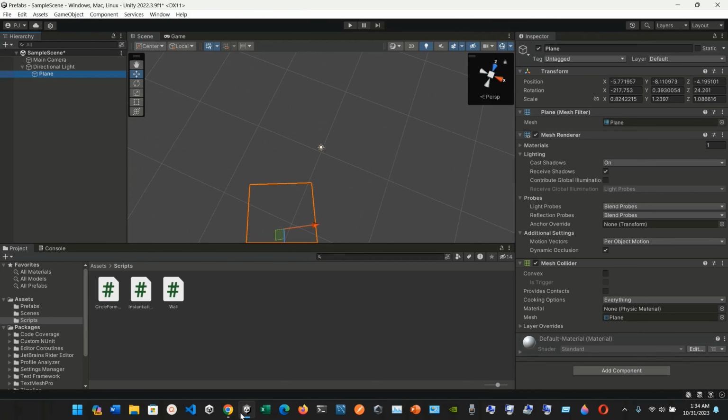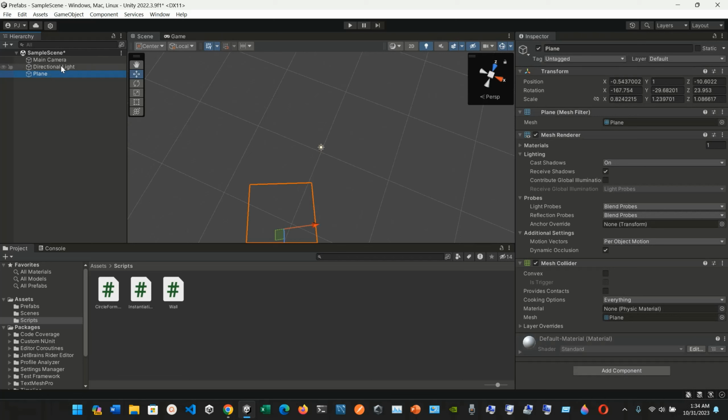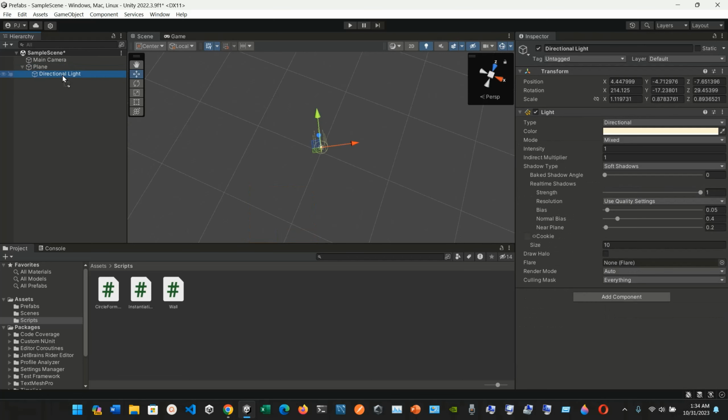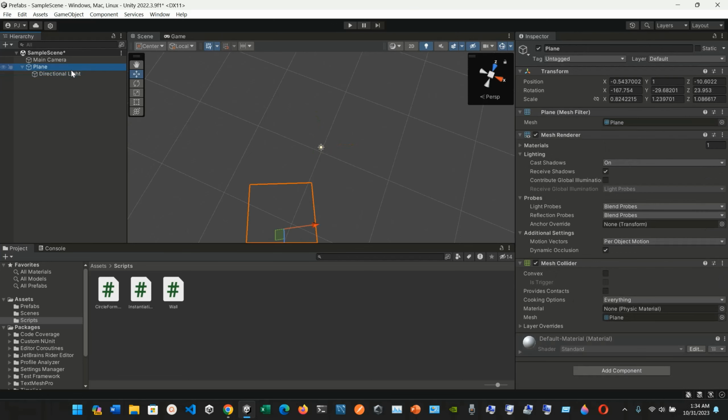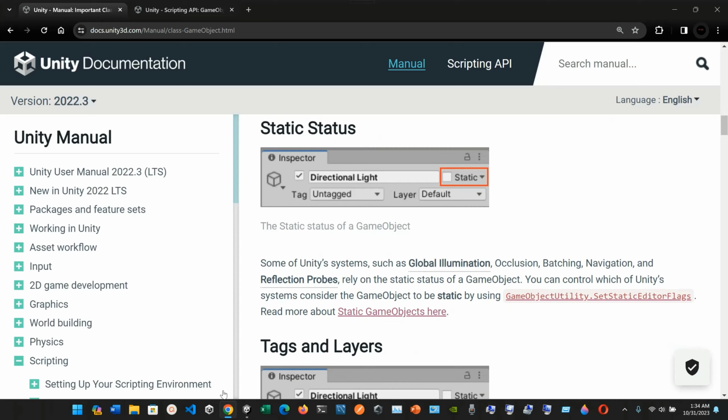So in this case, for example, if I take this one out and now I move the directional light inside of the plane, the directional light becomes dependent on the plane. Let's say the directional light is checked, and the plane is also checked, but now let's uncheck the plane. This time it will work because if any of its parents are inactive, then it's not active despite its own active setting. So that's that.